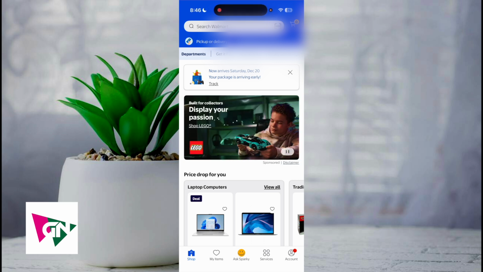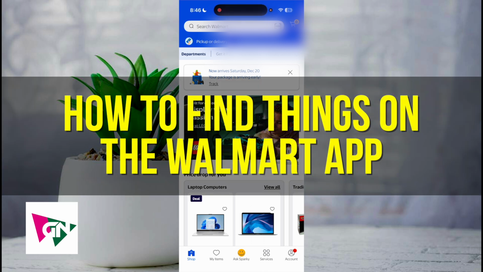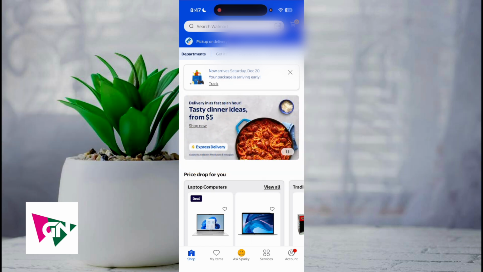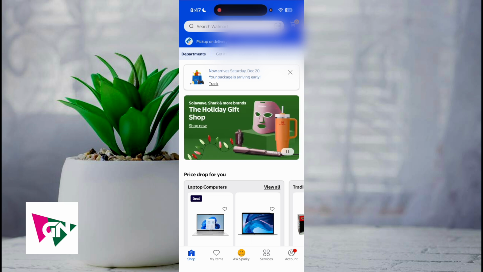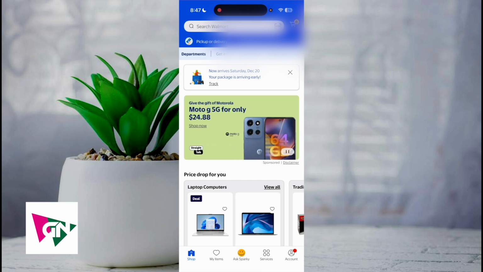In this video, I'm going to show you how to find things on the Walmart app. Now, this video is going to be particularly useful for individuals. Let's say that you want to go ahead and start using the Walmart app, but you're new to it. How do you actually go ahead and find things? Now, this video is going to be short, sweet, and simple, guys. There's not going to be a lot of steps involved.